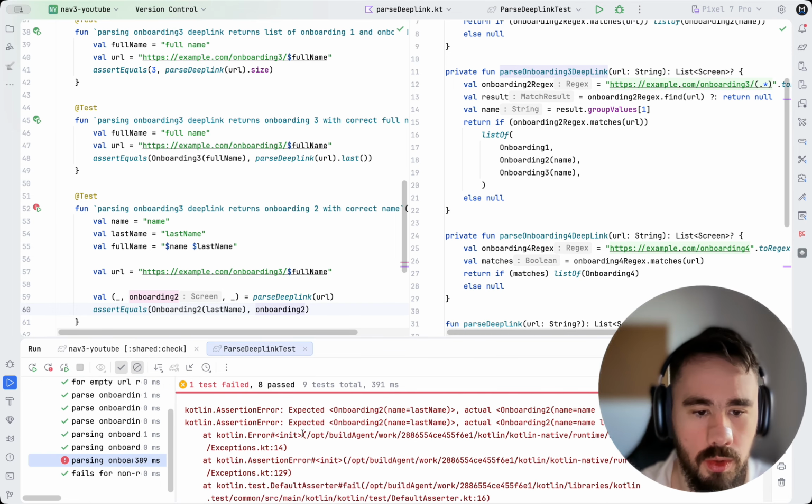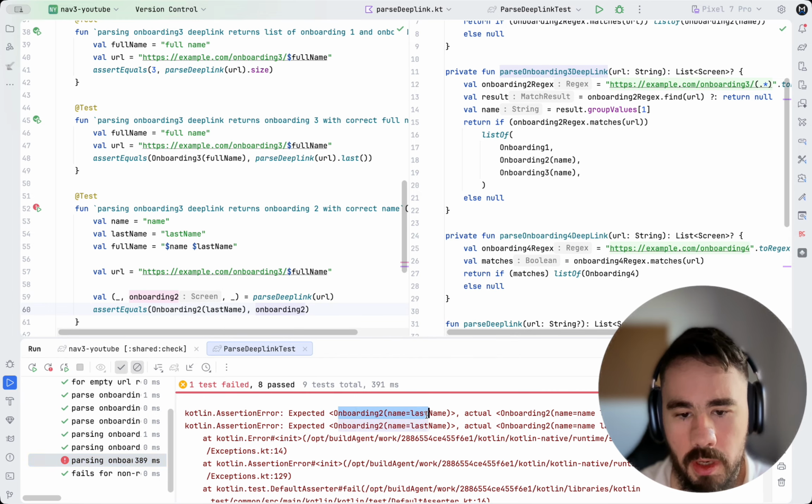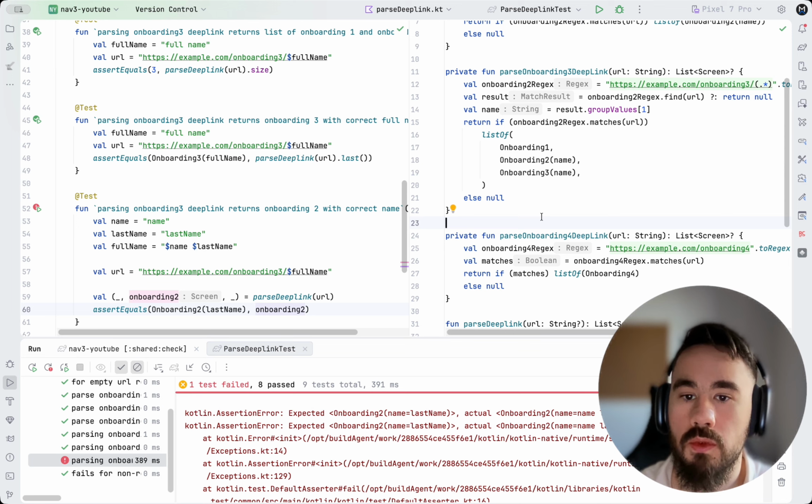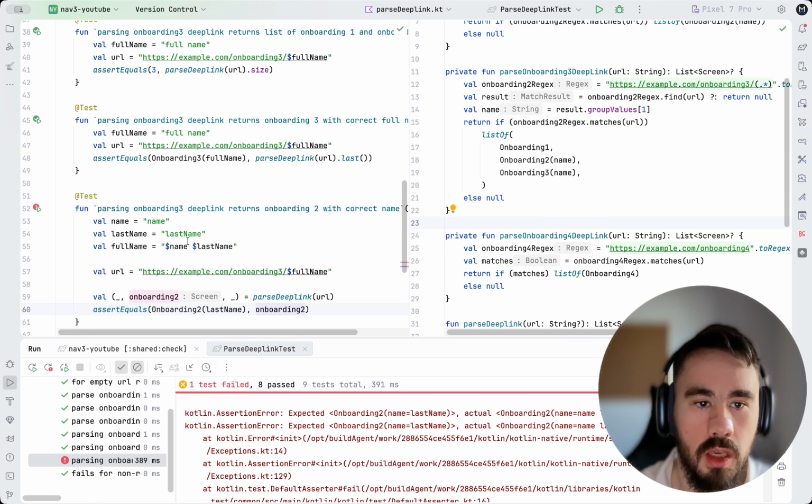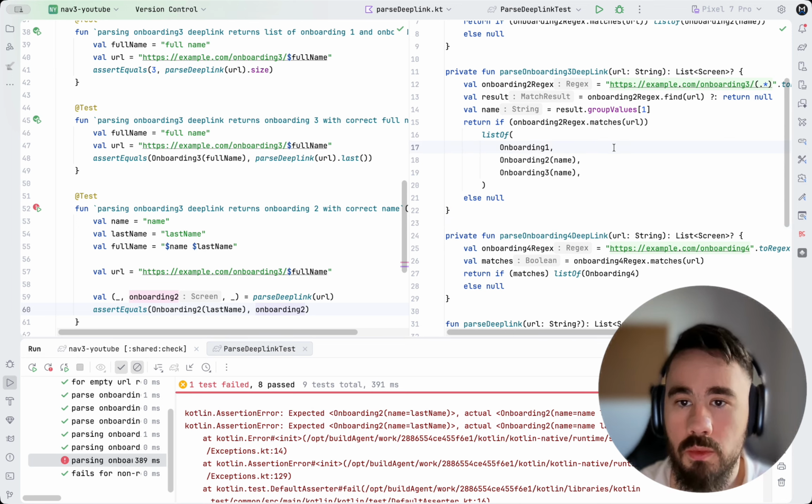This one should fail, as it does because it returns a full name. It expects the last name, but it gets a name, the last name, so it gets the full name. Where is it? It's here. Okay.